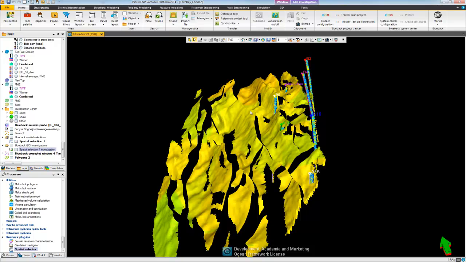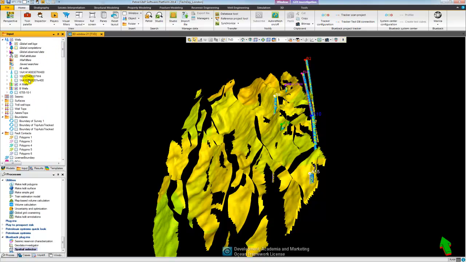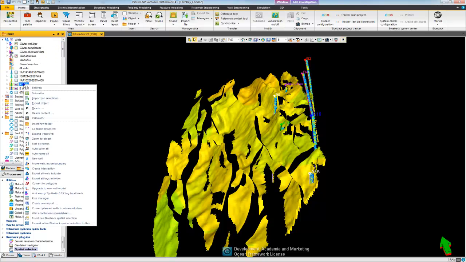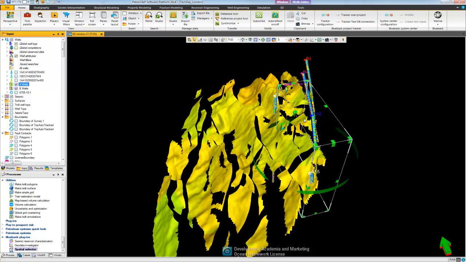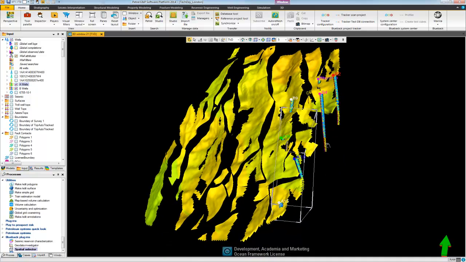So the first thing I have to do is define my area of interest by creating a spatial selector. I could do that by inserting it on any of the active objects here. One nice example is to click on, for example, a folder of wells and then say insert new Blueback Spatial Selection. And this will insert a probe encompassing all those wells' area, which of course includes some of the model as well.